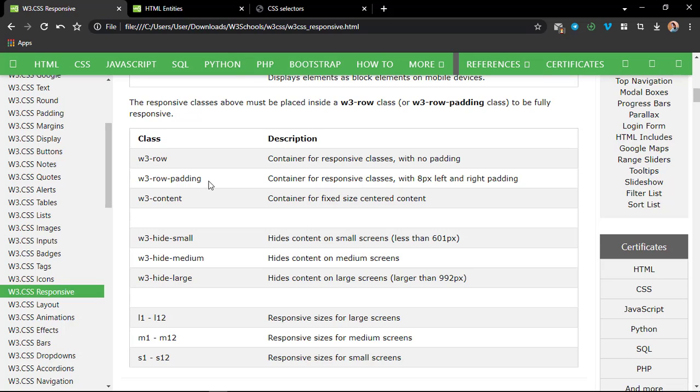Now the difference between W3 row and W3 row padding is that if you use W3 row, between the grids, between the columns, there will be no spaces. But if you use row padding, it will add a padding of 8px left and right to the columns. W3 content is used for fixed size centered content.